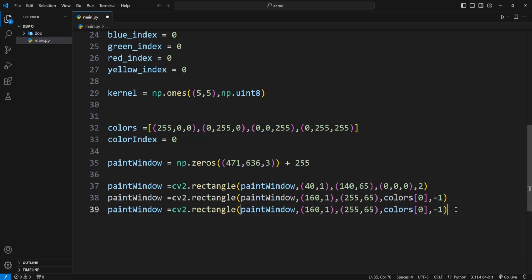Then I duplicate this line, and this time I want to select the second color. So I pass index value 1. Also, we need to change the position of this rectangle. So here I'm going to type 275 by 1. For the bottom right value, I'm going to pass 370. This is for the green color button.